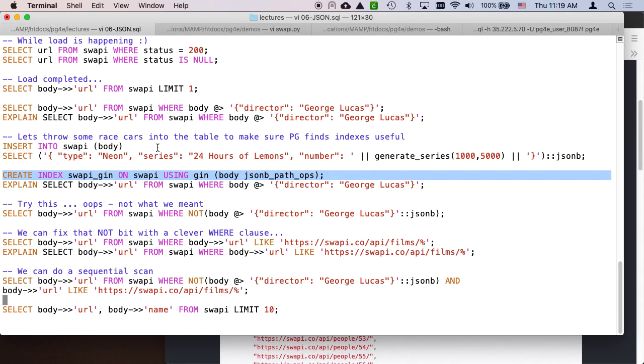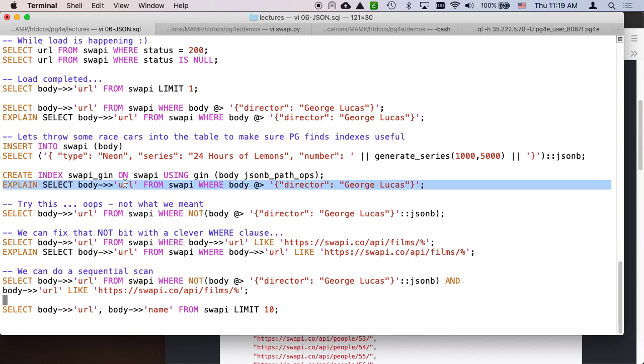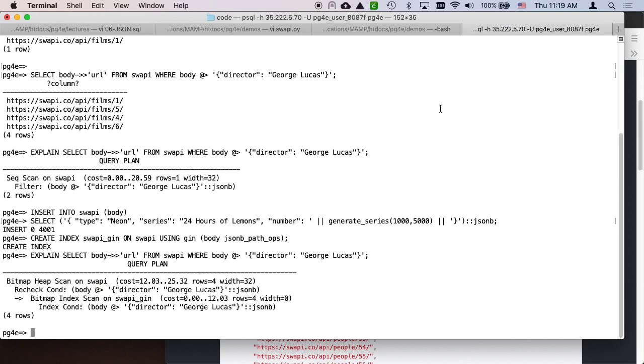And then we've got to be careful because it might take a little while. Let's do an explain select to see if we can turn this select body URL from swapi where body contains George Lucas. Well, it's done already, so I don't have to wait a while. Sometimes it happens fast, sometimes it doesn't. But if you do this explain select and it doesn't get you what you want, wait a bit, have a cup of coffee, come back. Shouldn't be too much coffee. Okay, so we got an index.